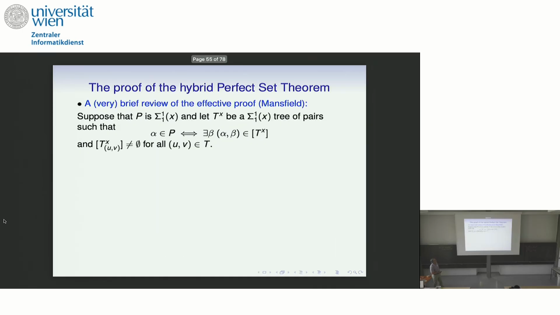First of all, let's make a very brief review of Mansfield's proof of the effective perfect set theorem. We start with the Sigma 1 1 x set, and we have a tree representation. Alpha is in P, where P is a subset of the Baire space, just keep it simple, if and only if there exists beta such that the pair alpha beta is in the body of T of x. Now, usually we can get this done with a tree recursive in x.